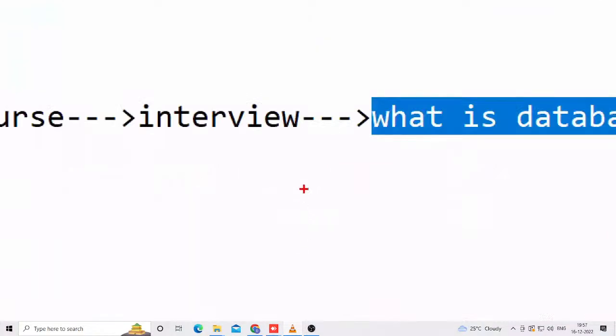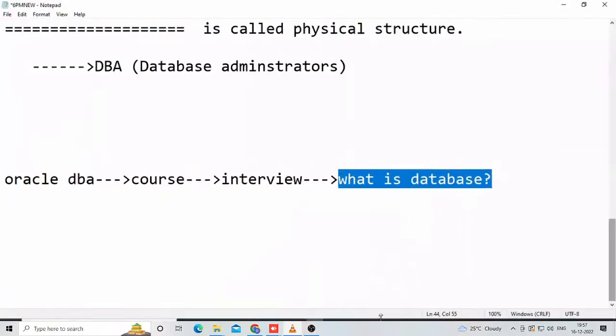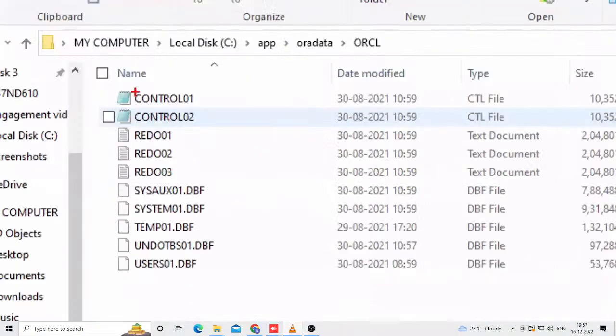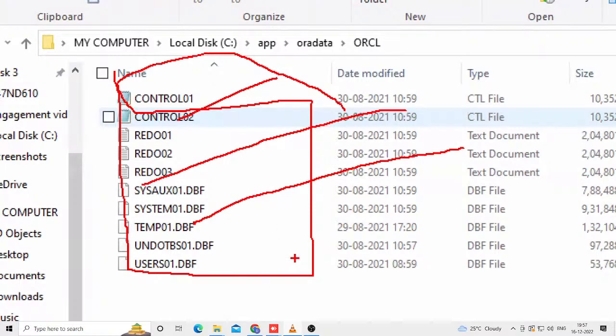Whenever I install Oracle software, some physical files are automatically created on a disk, and they are visible. Observe here, data files, control files, redo log files are there. So what is a database? It is a collection of data files, control files, and redo log files. That is the physical side on the C drive or D drive, and the data is really stored here.